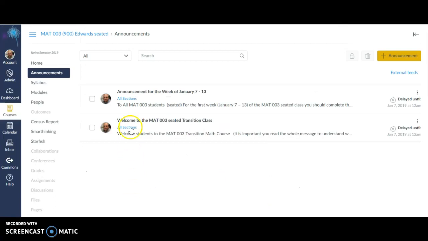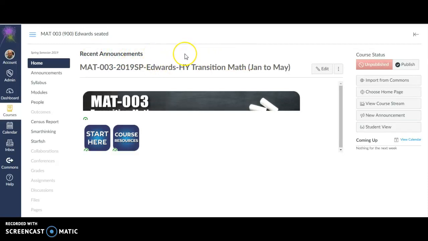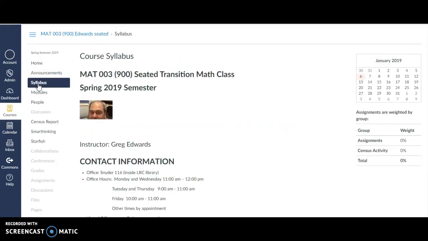Once the class is actually started, these announcements will be posted at the top of the home page. They're not showing right yet, but they'll be posted right up above here, so you can also link to that. Once you've read your announcements, then you need to go to your syllabus page.